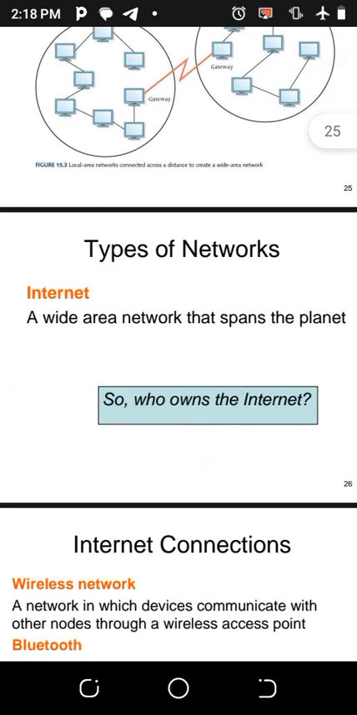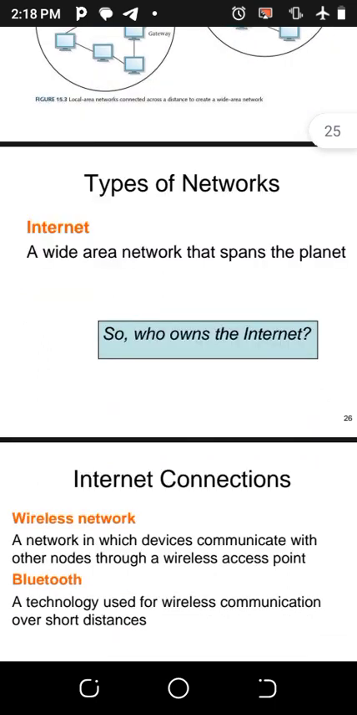Then for the types of networks, again, we have the internet. The internet is just a wide area network that spans the planet. So now I can ask a $1 billion question: who owns the internet? I'll need an answer in the comment box below, and ensure you subscribe to my YouTube channel for more interesting videos about computer networking and other health related videos.